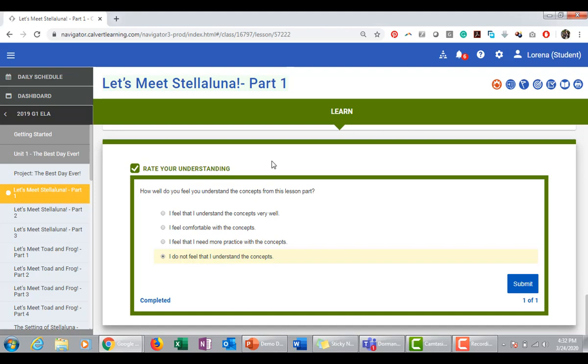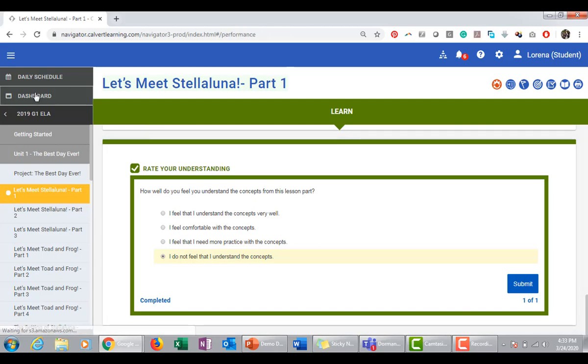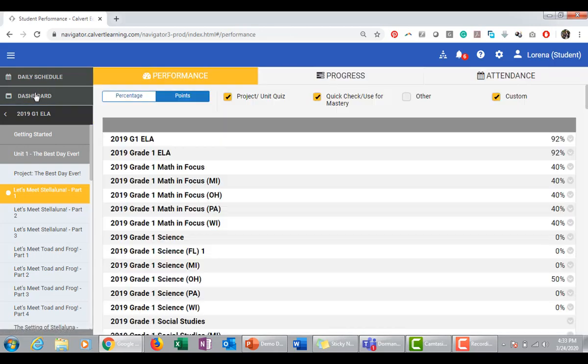The quick checks are actually going to be graded and they are part of your score. So you'll want to make sure that you definitely take time to answer these quick checks correctly. You also will have times where you're submitting a Use for Mastery assessment, and those will also be graded as a part of your overall score for your course. And then other times you might be submitting a project or a unit quiz, and those will also be counted toward your grade.